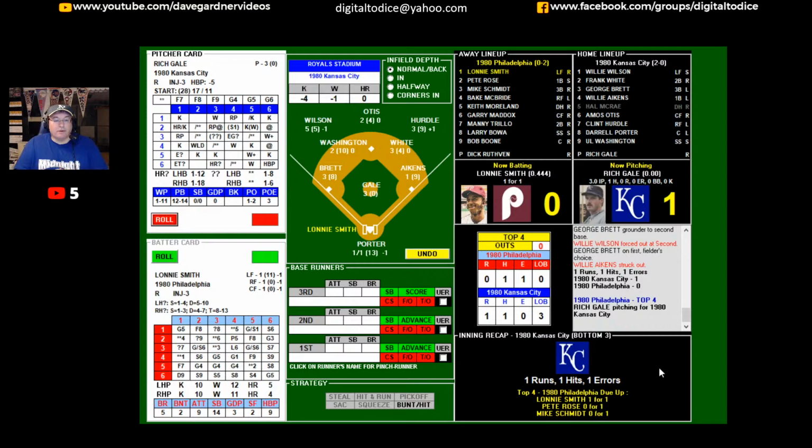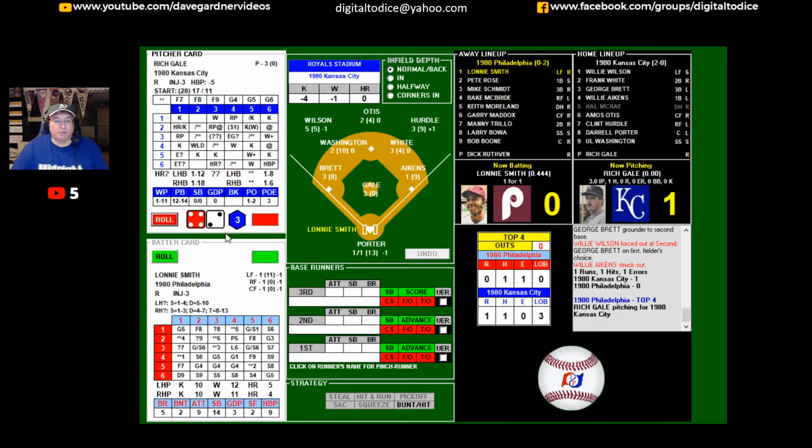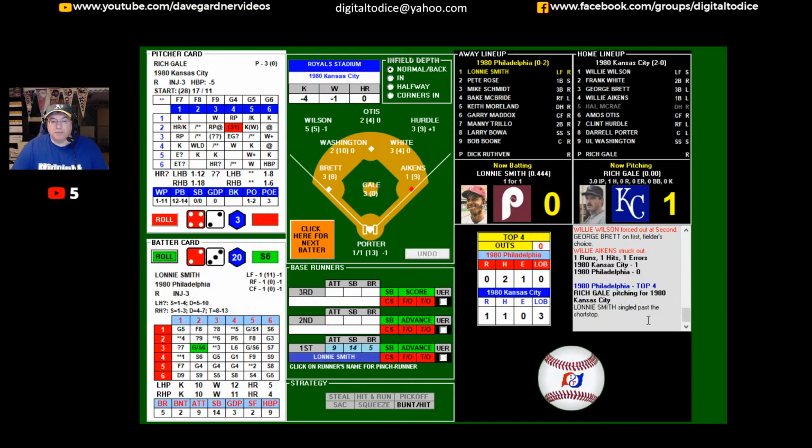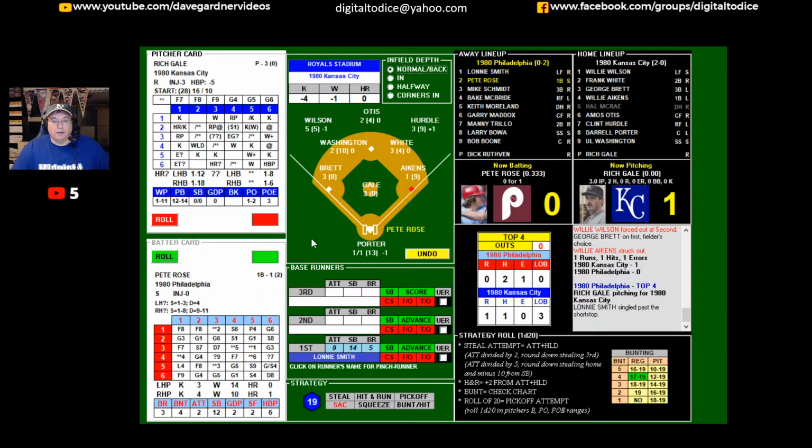And we go to the top of the 4th now. Coming up, we have Lonnie Smith, Pete Rose, and Mike Schmidt. Rich Gale is still on the mound. He's given up 1 hit in this game. Now batting is Lonnie Smith, so the top of the order basically coming up right now. A 4 and a 2. That's going to be a blank because he is not tired. And a 2 and a 3, and that's going to be a single, past the shortstop into left center field. So the leadoff man is on. They want to go sacrifice here.